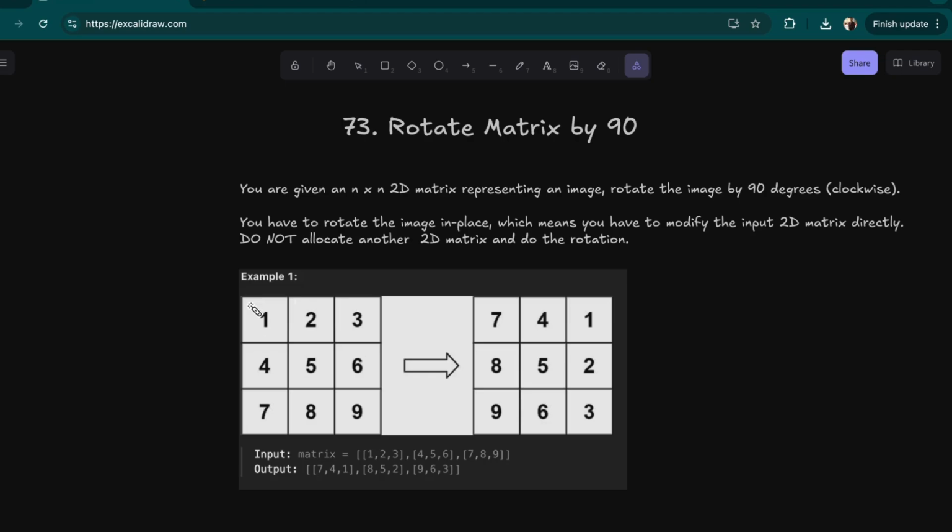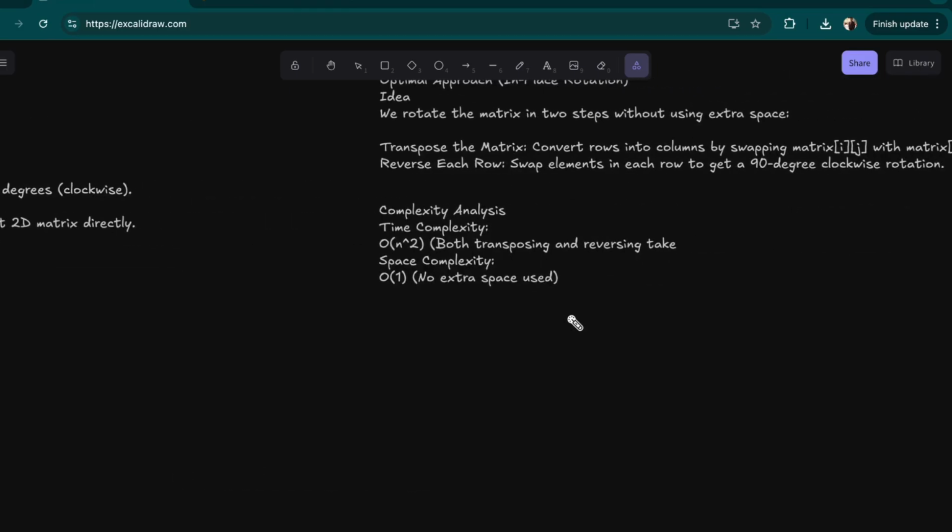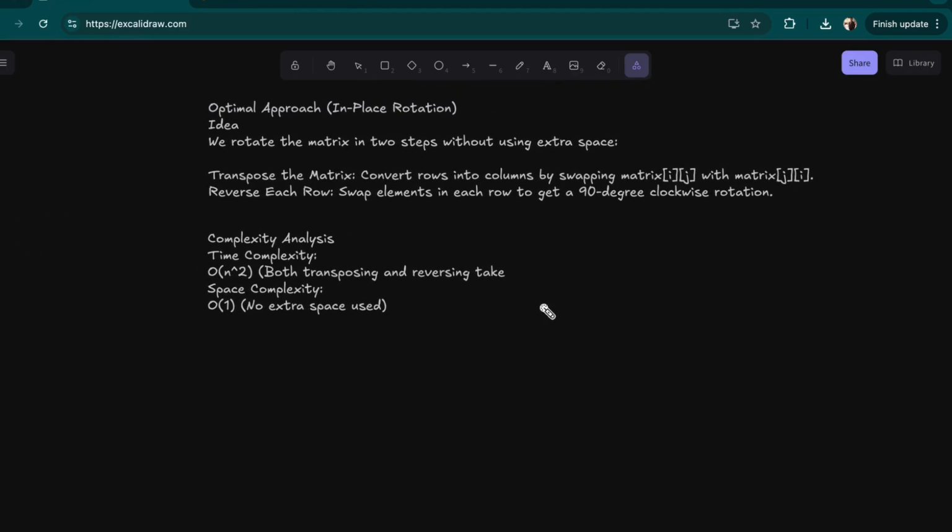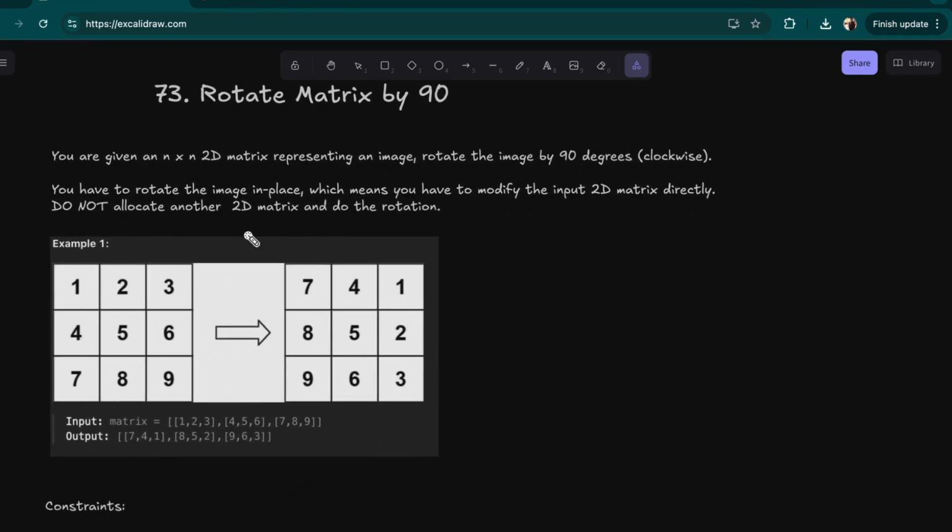Similarly, I wanted to show you how this works. Here, the first row, 147, will after rotation become a column. That means rows become columns and columns become rows. So basically we will reverse each row, because you can see this is 147, but after becoming a column it will become reversed, like 741. And 258 will also become reversed, that is 258 in reverse direction.